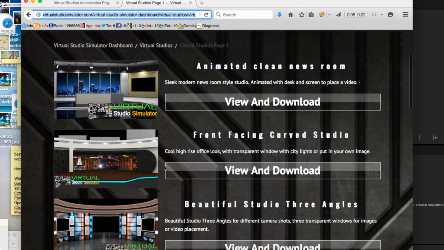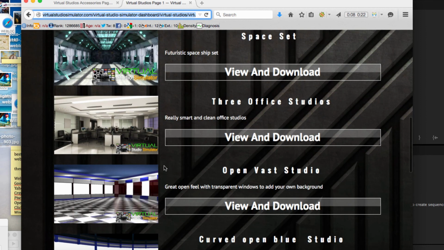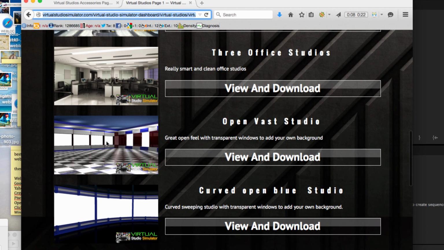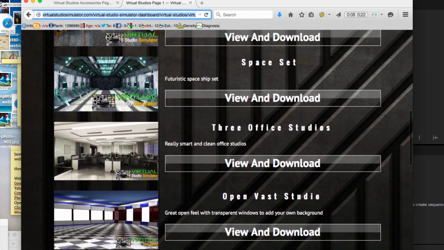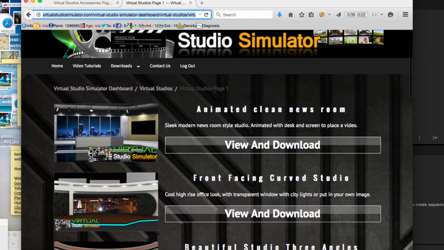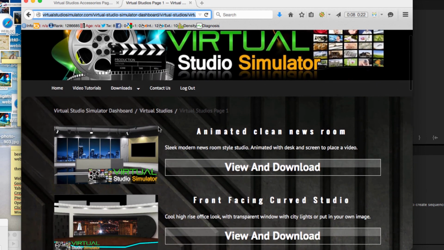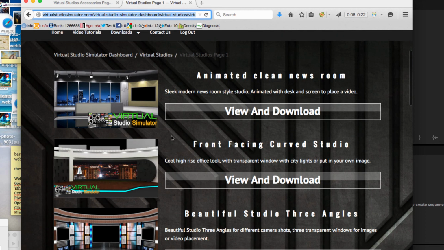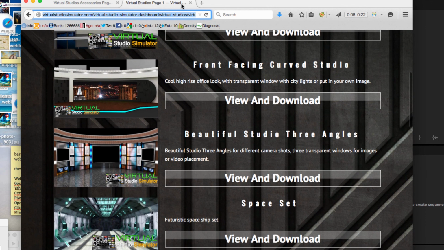Now, if you don't know what I mean by virtual studios, basically these are green screen backgrounds that you can put behind you, and these are videos and they have different effects. So you can see this is like a business one, and you can also put videos on these white spots here. This is like an office, and this is all part of a course called Virtual Studio Simulator that gives you these types of virtual studios, as well as nature backgrounds and other ones like that.